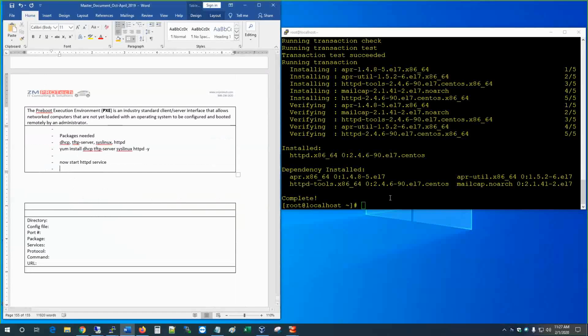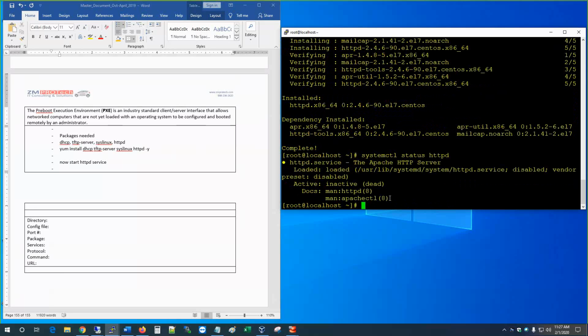Okay, can somebody tell me what will happen when I start the HTTPD? It will start the server. Very good.